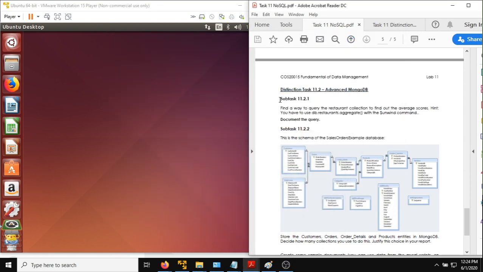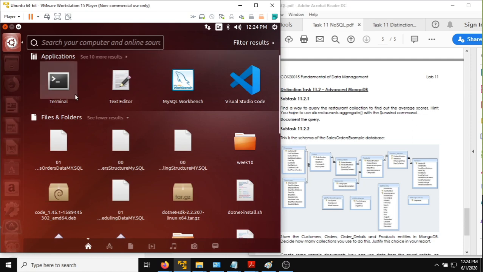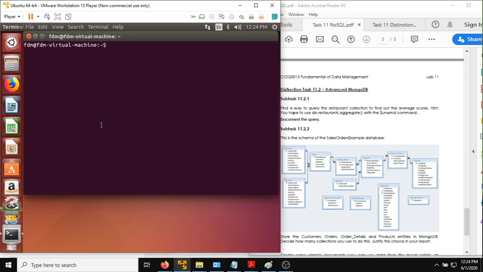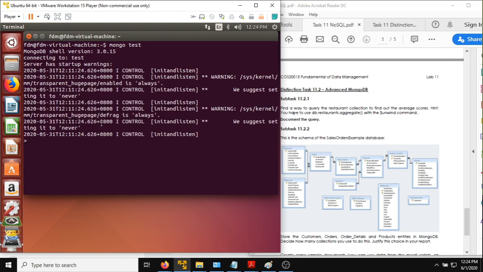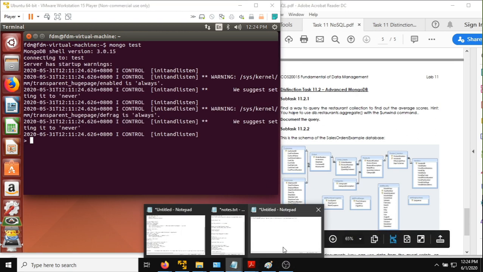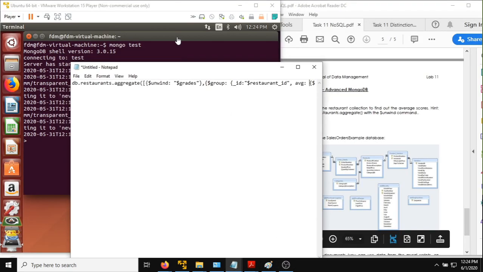Now it comes to the distinction task 11.2.1. In the distinction task, I am also using the Linux command terminal.